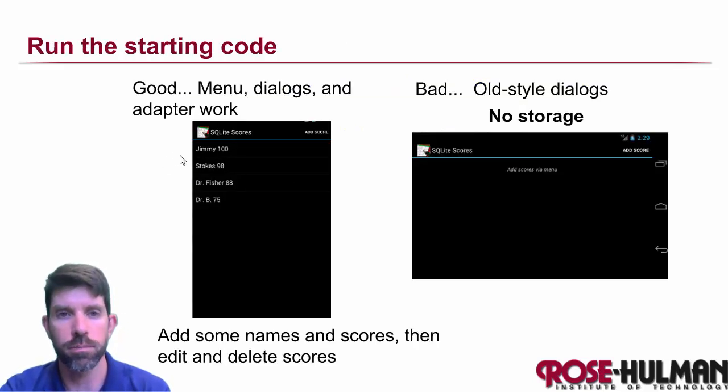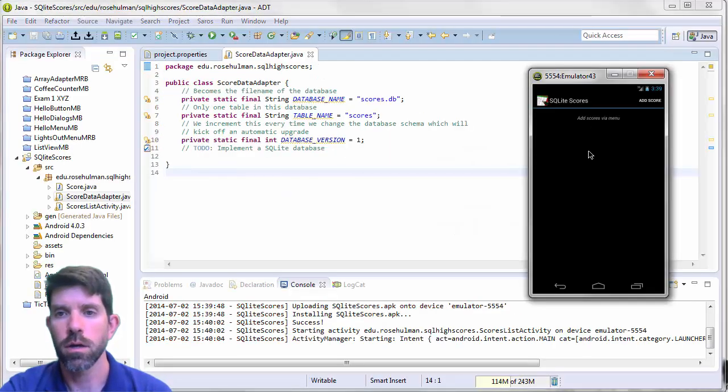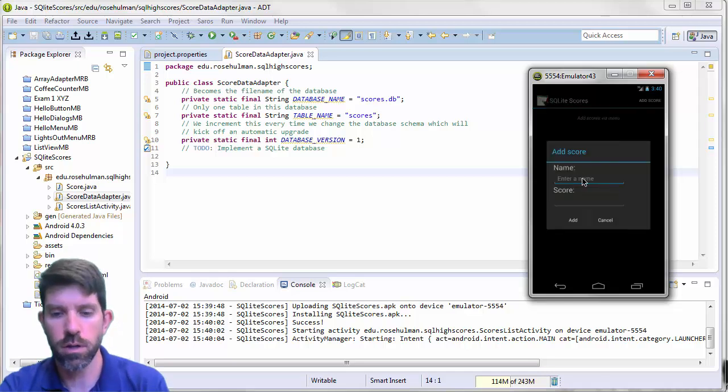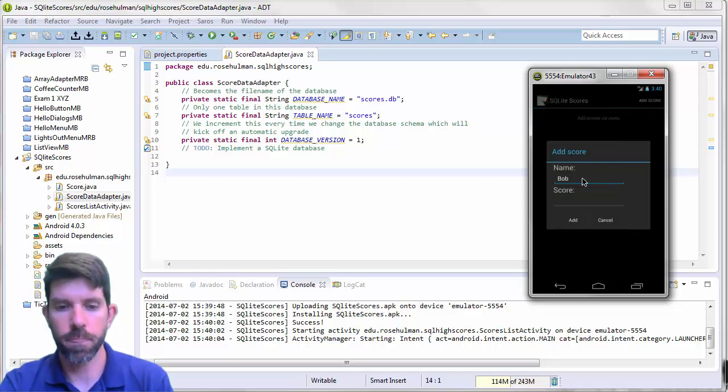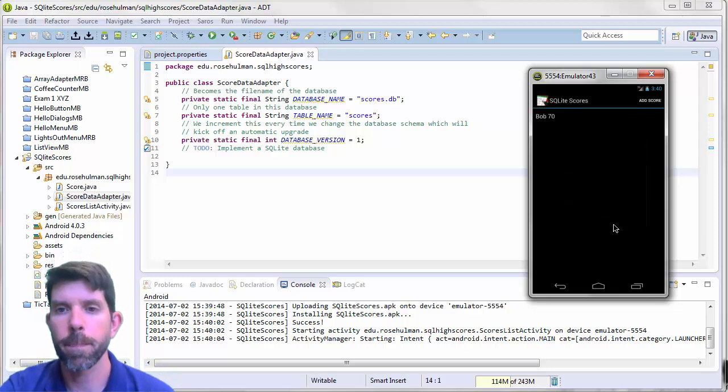We'll start off by running the code. Okay, got it up and running here, and we should be able to do all the CRUD things, but without any real backing. But we can create something. If I want to create a score here, let's enter Bob has a score of 70, on a separate line, and add. All right, we see that we get it there.